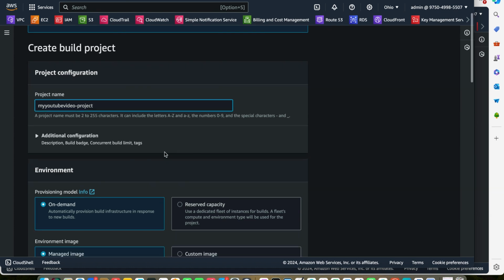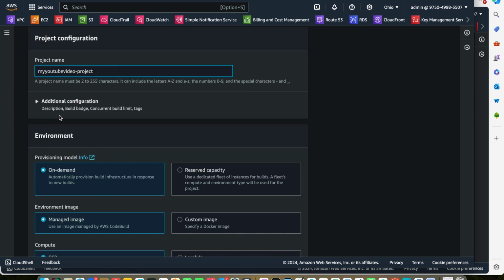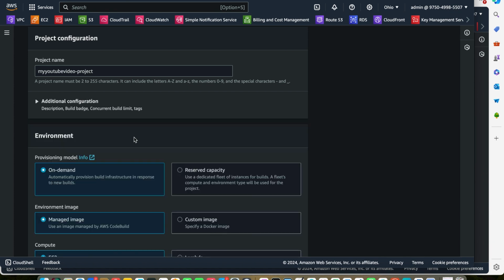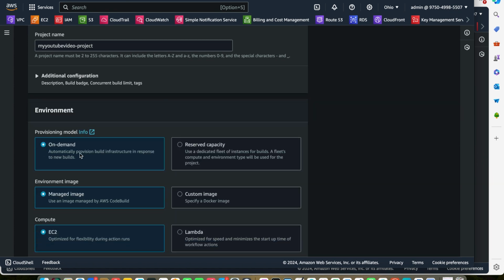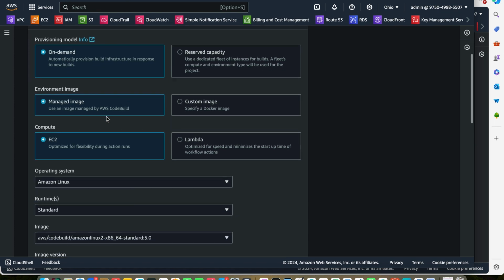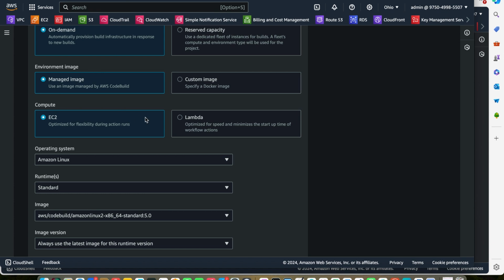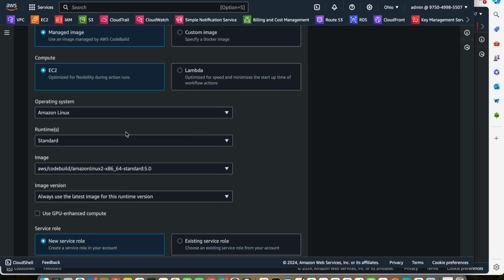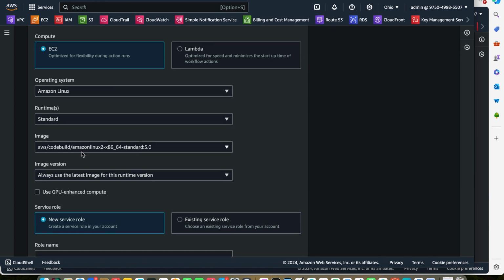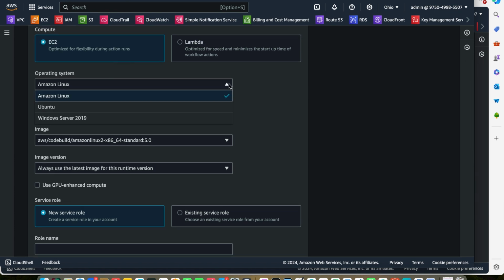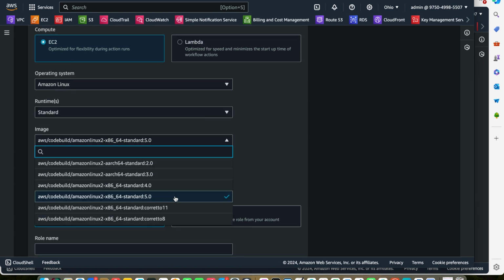Yes, that's much better. Additional configurations are optional, so just leave it the way it is. Then if you come here, the environment is on demand, managed image, and EC2, of course. Right down here, the operating system I'm going to be using is Amazon Linux standard. The image here is AWS CodeBuild. All of this is automatic. I'm not changing anything from here. And the latest version that I'm going to be using here is this one.